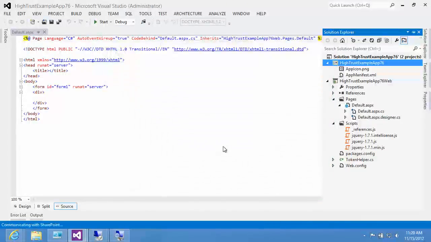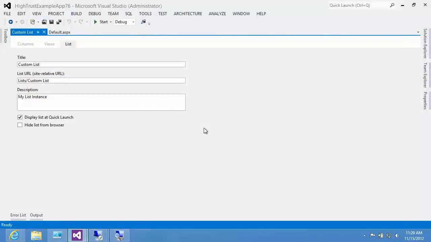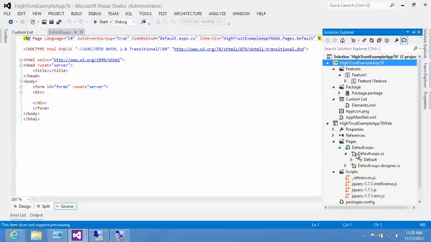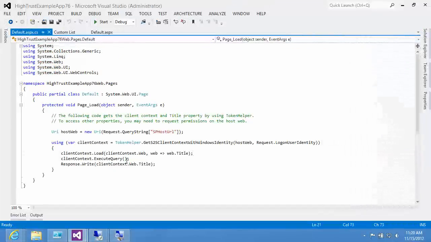So a very simple app. In fact, if I just hit F5 right now, Visual Studio would actually deploy an app that creates an access token and talks back to SharePoint, but it would just get the web's title, so it's not quite what we want. I'm going to go into default.aspx. I'm going to get rid of the default.